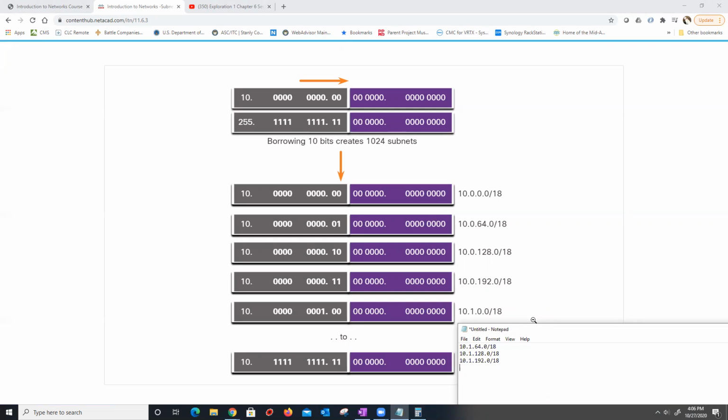We rolled the third octet by all the possible permutations, 0 to 255. So what would the next be? 10.2.0.0/18, and then 10.2.64.0, 10.2.128.0/18, 10.2.192.0/18. And then now you say, well, we rolled the third octet from 0 all the way down to 255. So our next one would be 10.3.0.0/18, and so on and so forth until you have 1024 subnets.